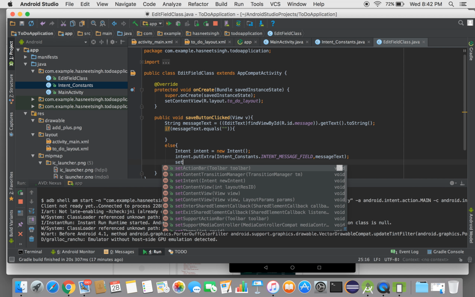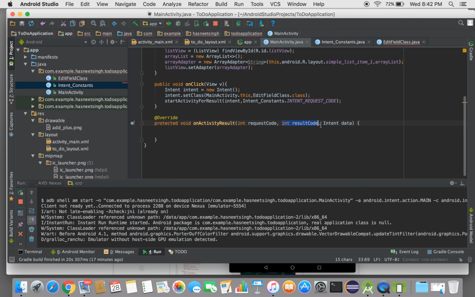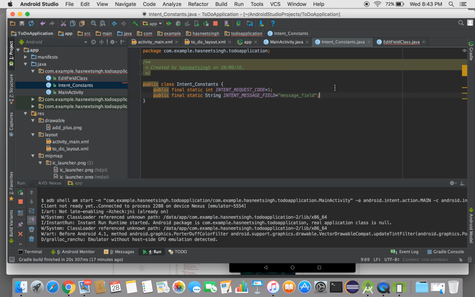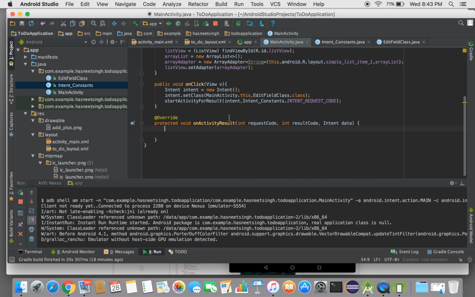Now I'm going to give a setResult. Again, this takes two values. First is the result code and the second is the intent data. The result code also should match where it's being passed. In this case, it's being passed here, so it should match. You will see in a couple of minutes what I'm talking about. So I'm going to initialize that too here, and maybe I should keep it with this: static int INTENT_RESULT_CODE equals 1, and I'm going to pass that dot result code, and the intent along with that. At the last I'm going to call finish so that this activity gets destroyed and we get back to the main activity, and this method is being called.